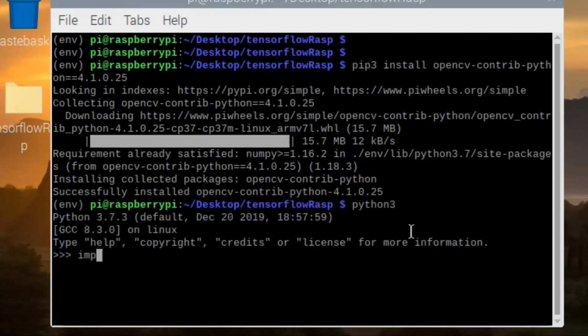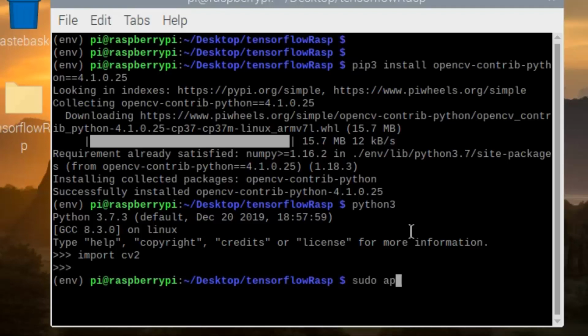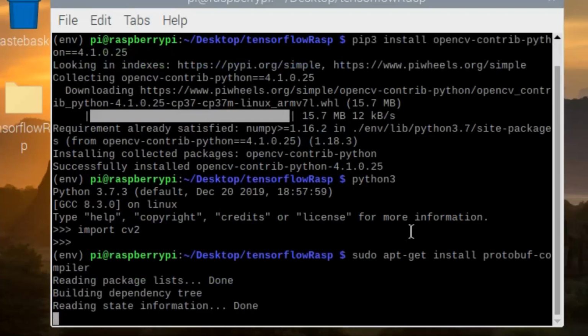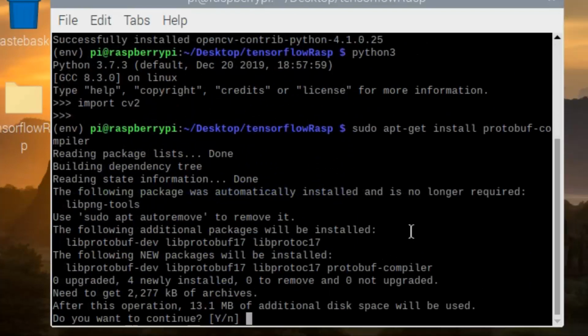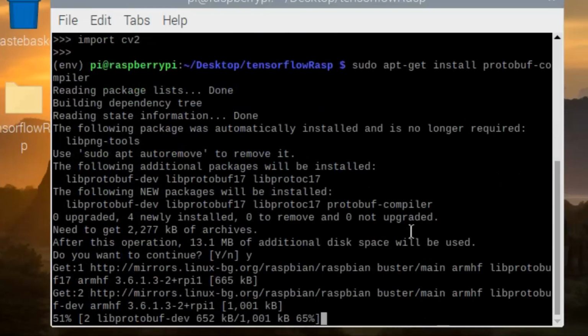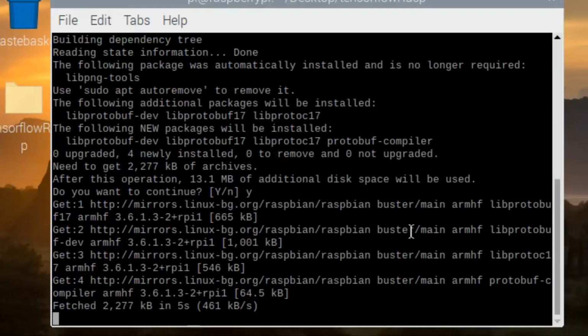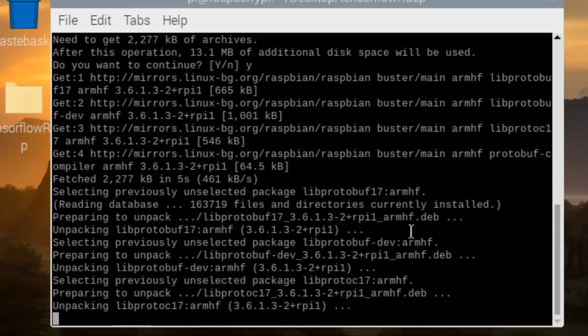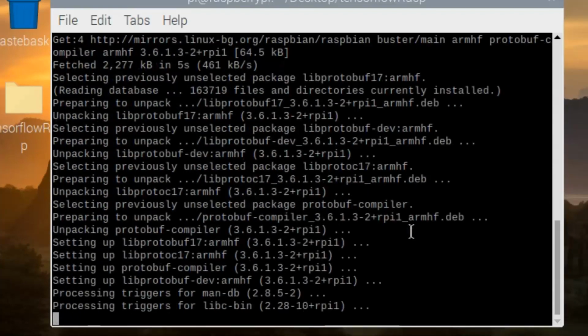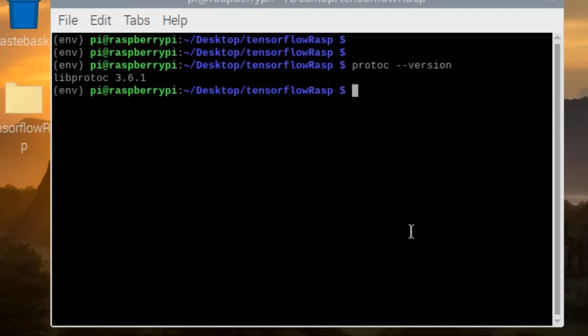Let's try to import OpenCV with cv2. Yes, it's installed and we can import. There's no problem. So now we will install the protocol buffer compiler. The data we will use for object detection, from the model we will install, is stored in protocol buffers. You can check the version with protoc --version, then you will see the version here.